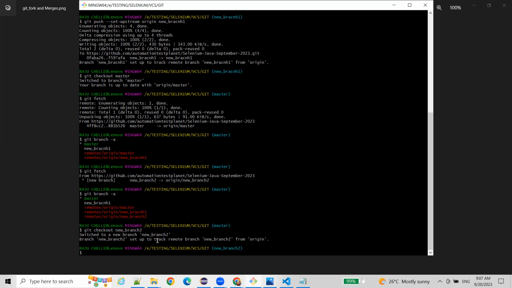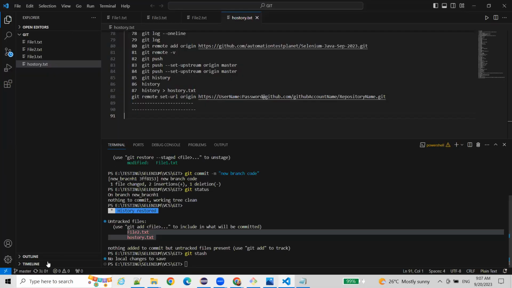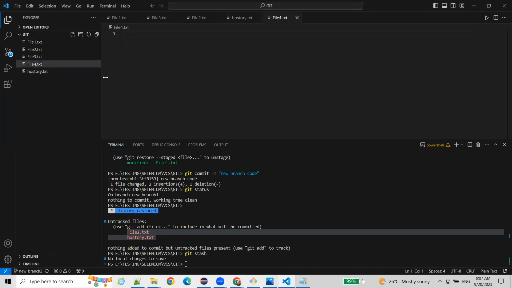Suppose you want to add some file to your new branch 2. Here it was master, right? Now it is showing new branch 2. I want to add new file 4. It is my new requirement. New branch 2 code. So this I have completed for my story. I have completed my code.